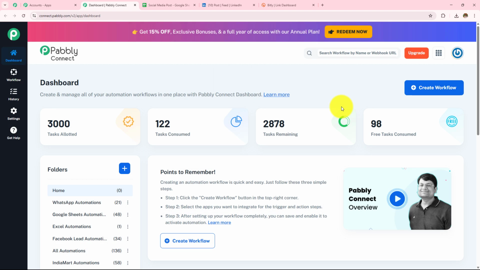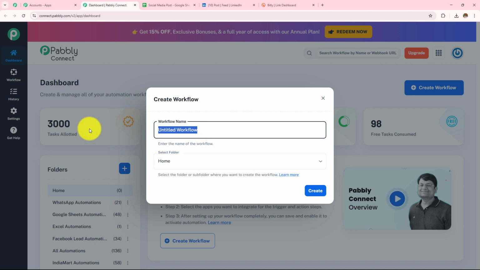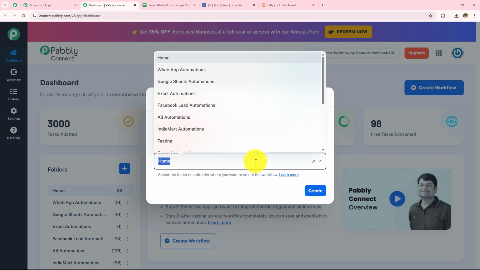For now, I want to create a new workflow, for which I need to click on this create workflow button. And first I need to provide the workflow name, and then I have to select the folder in which I want to save that workflow. So first let's name this workflow as how to generate and post LinkedIn content using AI agent, and now I need to select my folder.